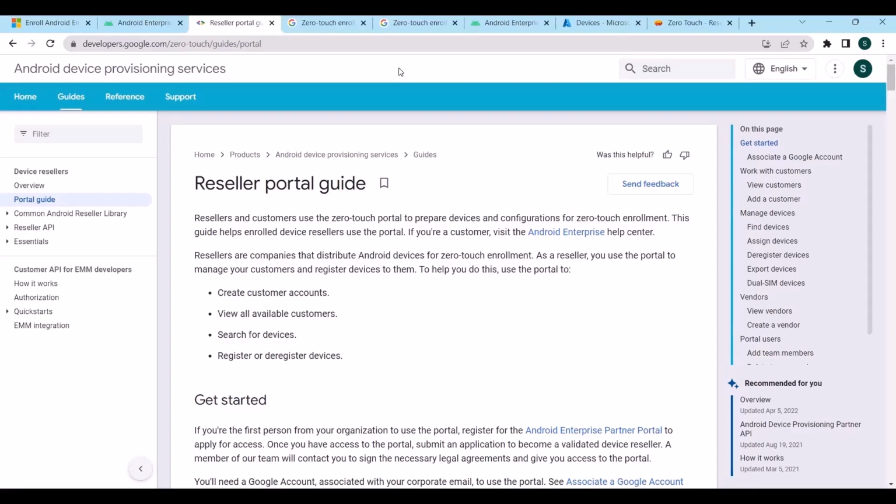Okay. And then there are many other things which the customer will have to do. But the reseller only has to perform two main actions. First, he has to create a customer account, and second, he has to upload the devices to the portal against that customer. How does he do this? This documentation talks about all of that.